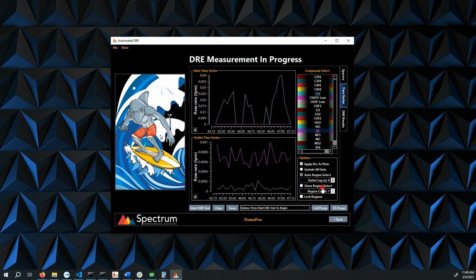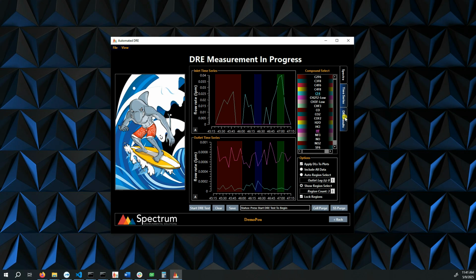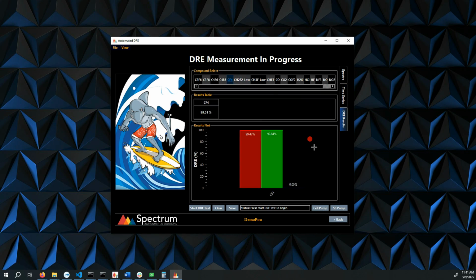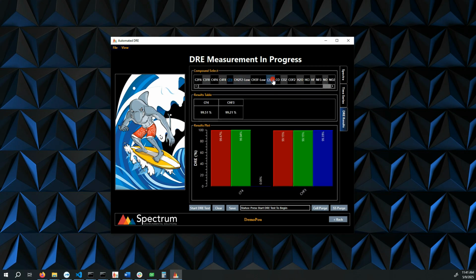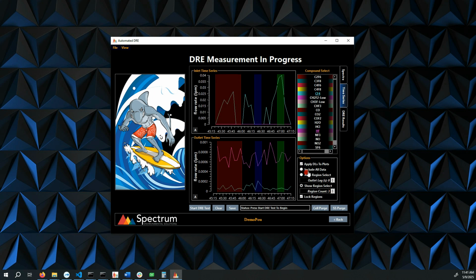We can make some changes. Say instead of using the auto region, I wanted to use the manual region select. If I do that, it will go ahead and update my DRE results. So we have our 3 bars now instead of our single bar. And then I can save these results. So it allows a little bit of manipulation, allows you to adjust your regions or the way in which you are determining your DRE results, and then resave that data.